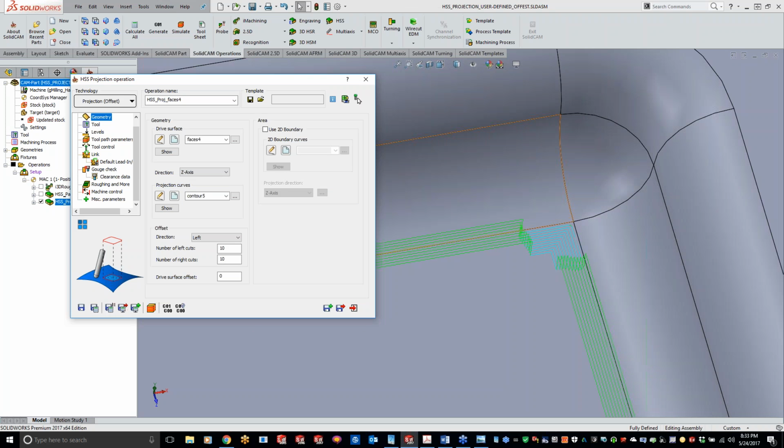So, any questions with the offset cutting, guys? Good.